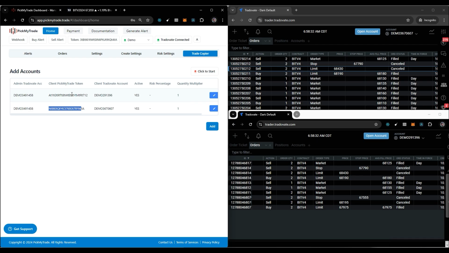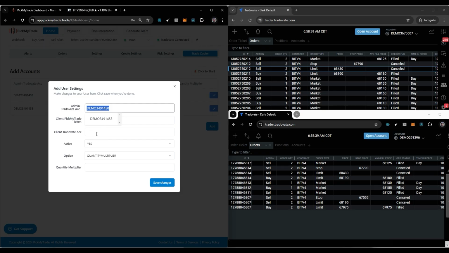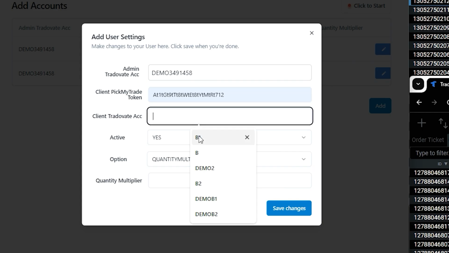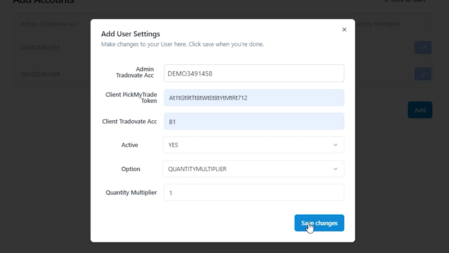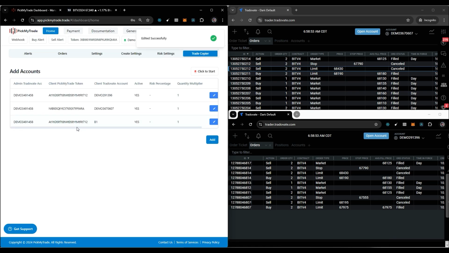Here, this account has two accounts and I want to get copied into both, so I just click one more row, and there, this is where I put this token. Let us say another account is B1 for this particular account. I can put the B1 and quantity multiplier as 1. And just save this, so that is how it's going to work. So let me first cancel this because B1 does not exist, so it will cause an error. So once I am done with this, just click to start.